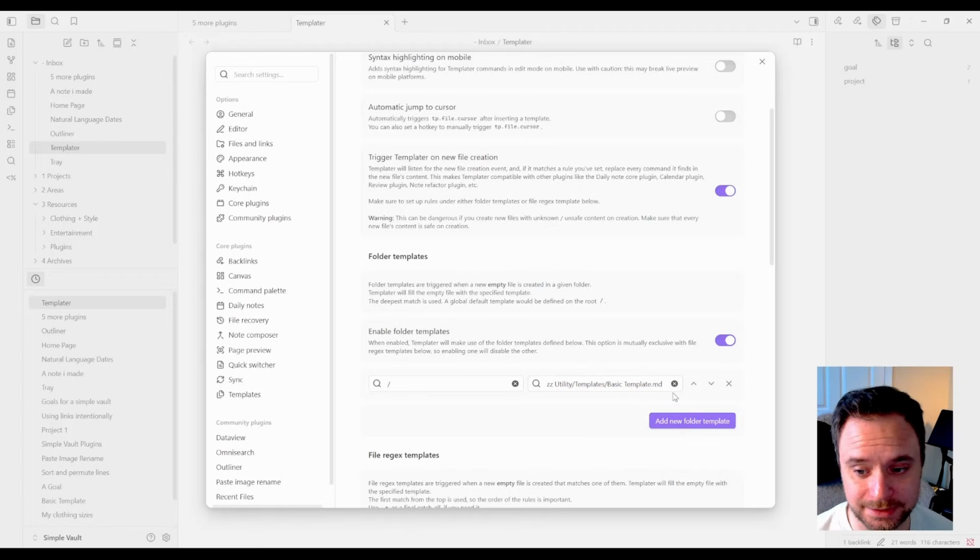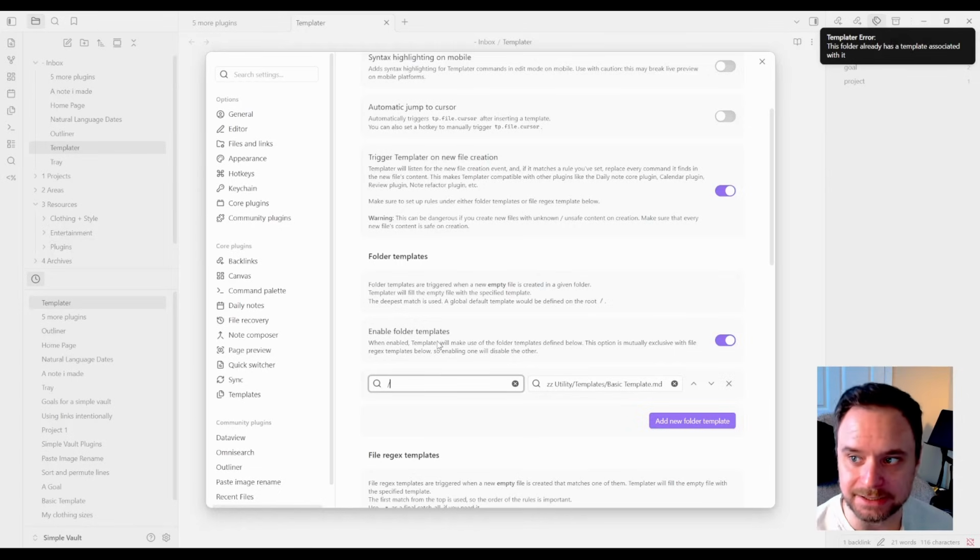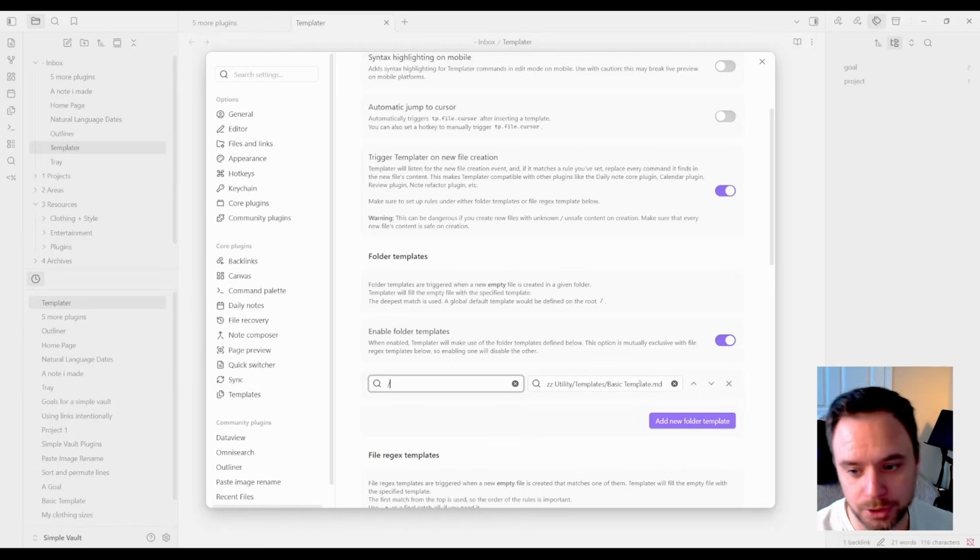What I do with this is I go in here and click this first option, that's the slash. That means every single note made in the main folder is going to have this template applied to it. So it becomes kind of your default template for every single new note. And it's just such a powerful thing. I honestly think this should have been a native feature, but this plugin solves that.